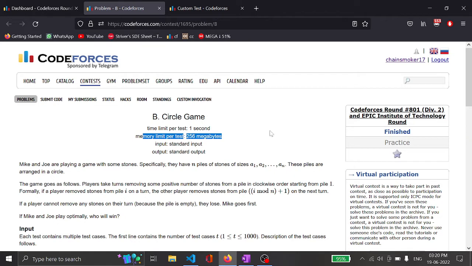He's saying that the players take stones from the piles in a clockwise manner, and if a player chooses the ith pile, then the next player will choose the pile i mod n plus 1 on the next turn. The mod n is used so that we can travel in clockwise order. If a player cannot remove any stones on their turn because the pile is empty, they lose the game. That means if a player tries to access a pile which is empty, he will be declared the loser and the other player is declared the winner.